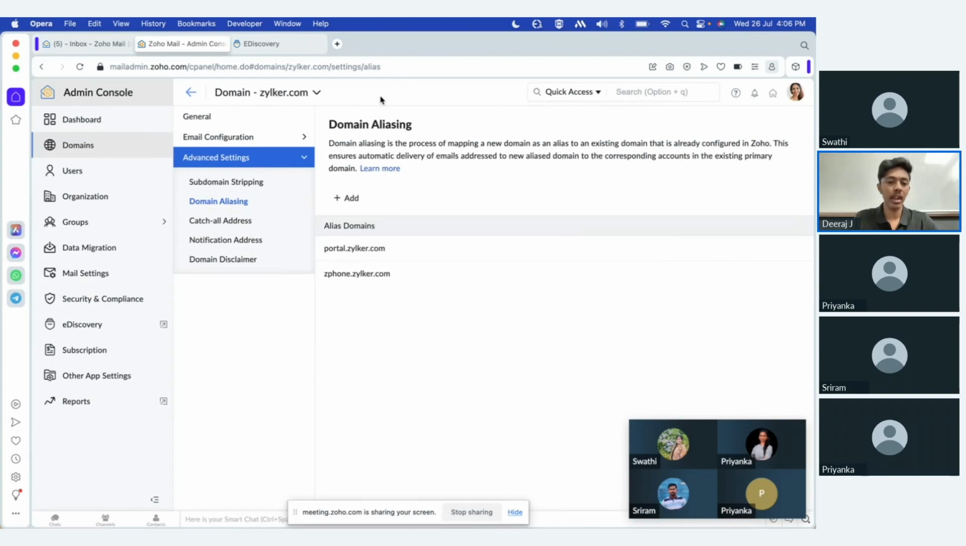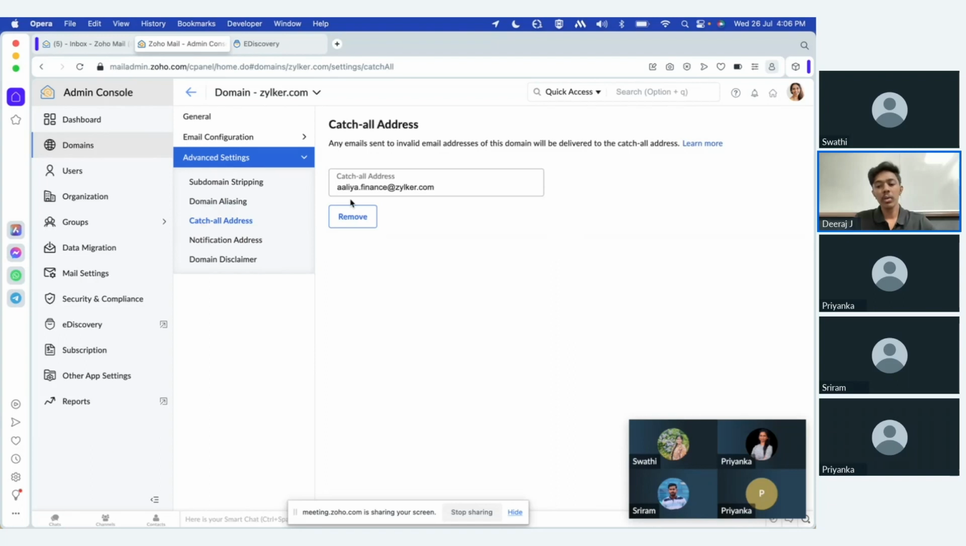All right. Next up, catch-all address. Let's take another example. Let's assume one of your customers tries to send you an email, but due to some error, he has misspelled your email address. He has only misspelled the username, but has not misspelled the domain name. In this case, unless the customer notices that they have sent the email to a wrong email address, both the sender and the recipient will be waiting for a response from each other, correct? But we can avoid that. If we set a catch-all address, any email which is sent to an invalid or misspelled email address will be delivered to this catch-all address.